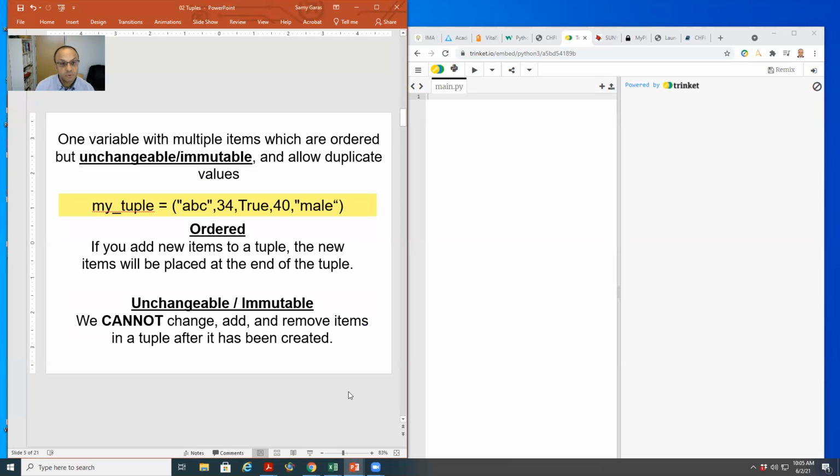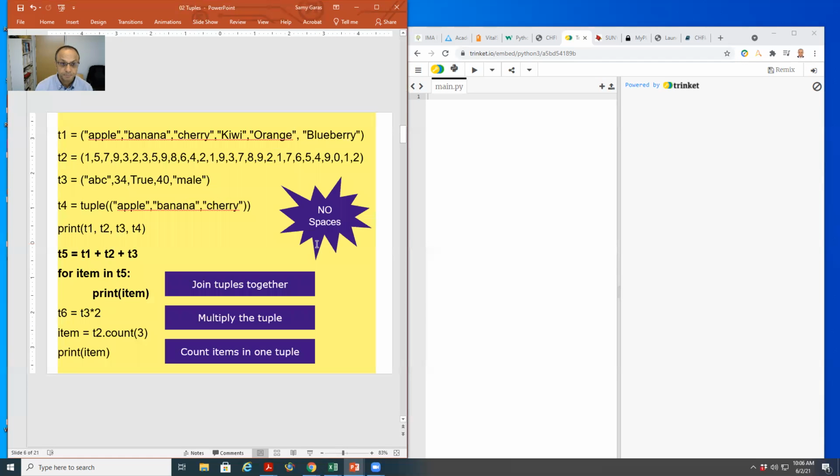So what is the tuple? It's a group of multiple items that are ordered or indexed by 0, 1, 2, 3. However, we call tuple an immutable or unchangeable data type that cannot be changed. And what we mean by that is, if I have a tuple here of 5 elements and I need to change any one of them, I need to change it into list and then I return it back to tuple.